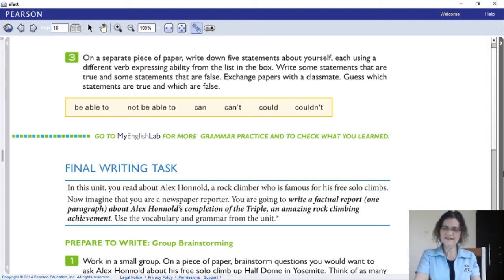Make 2 statements about yourself that are true though. And I'd like you to use the expressions of ability in the box: be able to, not able to, not be able to, can, can't, could, or couldn't. Use either one of these verbs expressing your ability of something that is true about you. You write them down, and in our next Zoom meeting we will discuss. Take a moment to answer that.